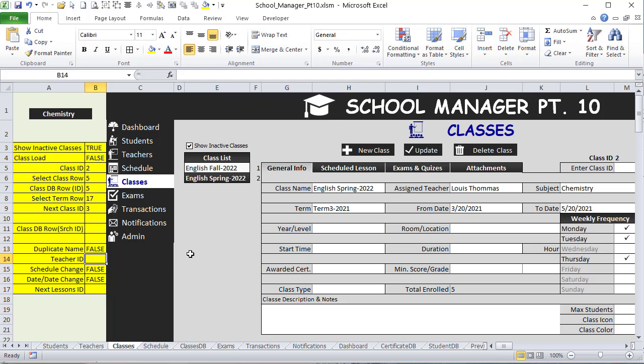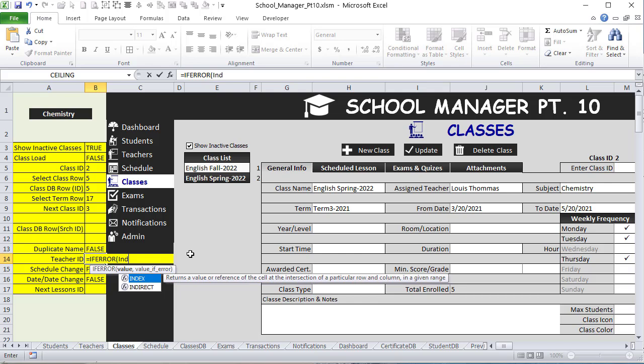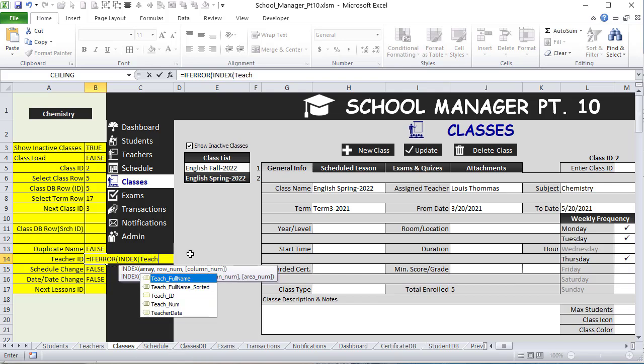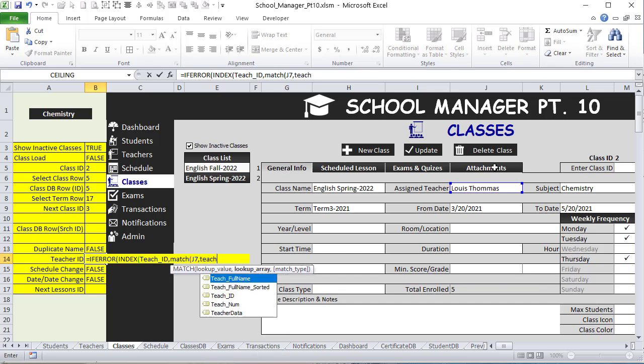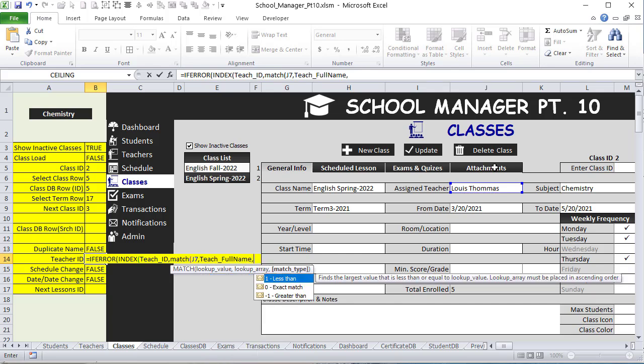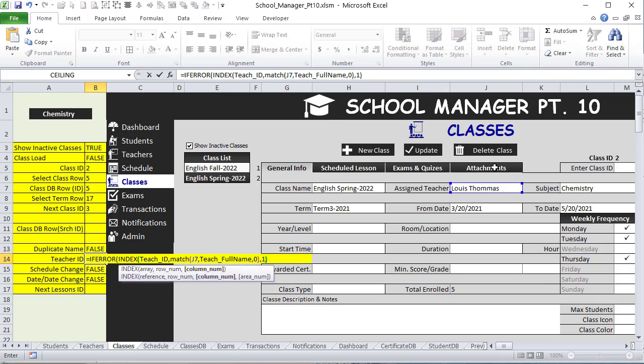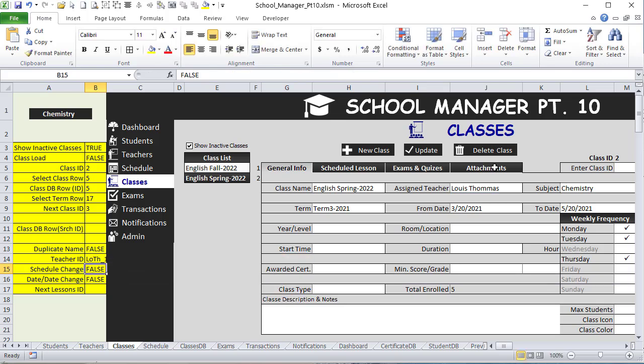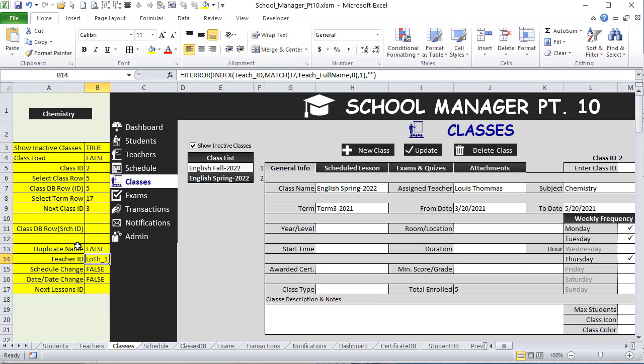We just use an INDEX for that. I'm going to use equals IFERROR in case there's nothing. Then INDEX, in this case the teacher ID, which is here, and I'm going to use a MATCH. I'm going to match it based on the teacher name, so I'm looking it up here. We'll look up teacher, in this case full name, sorted, doesn't necessarily matter, and then 0, and then 1. That's the column. If there's an error, we'll just use empty. Okay, so now we've got our teacher ID right here. I want to save that also inside the database.